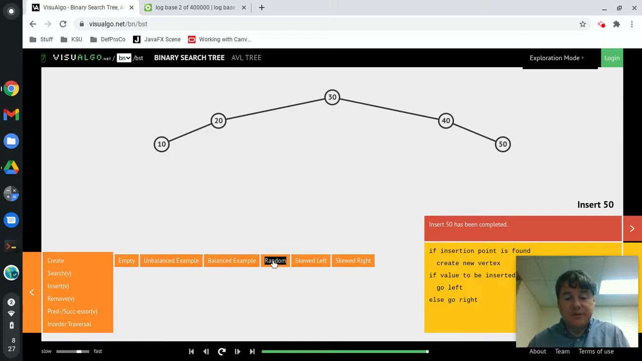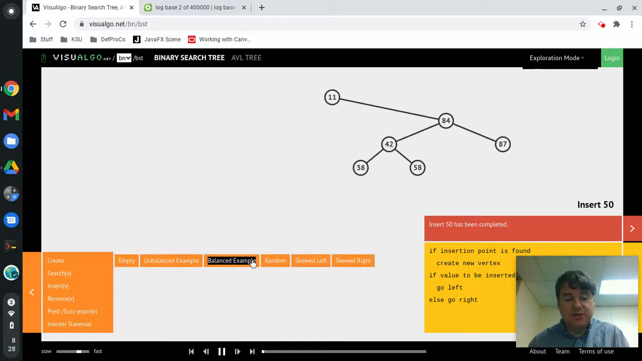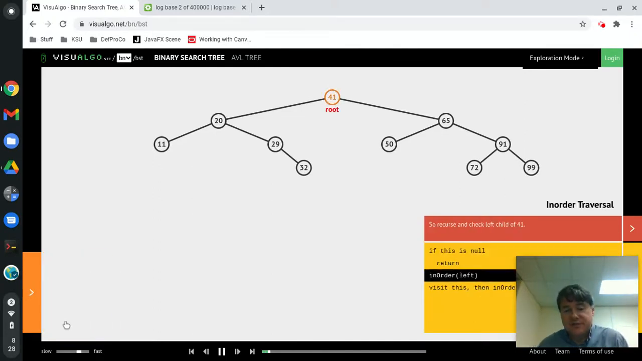Just going to do one more example. I'm going to pick a balanced tree just so that you don't have to. And I'm going to do an in-order traversal. Starts at root, goes left, goes left, goes left, can't, prints, goes right, and so on and so forth.